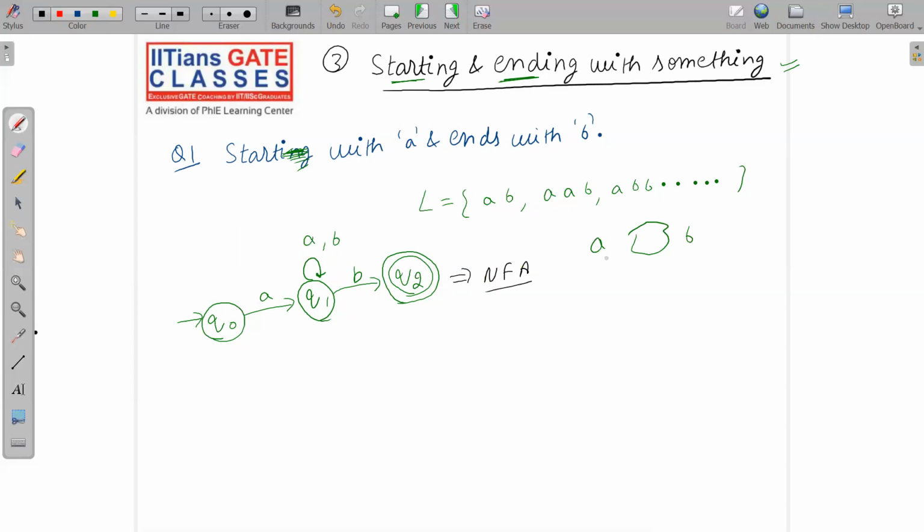Why? Because see, I have already told A, B, and in the middle we can have anything. So this is nothing but A, and this is B, and in the middle we can have anything. So this is correct NFA, and you can check it out also. See, smallest possible string accepted will be AB. On reading A, we move to Q1. On reading B, we move to Q2. AB is accepted.